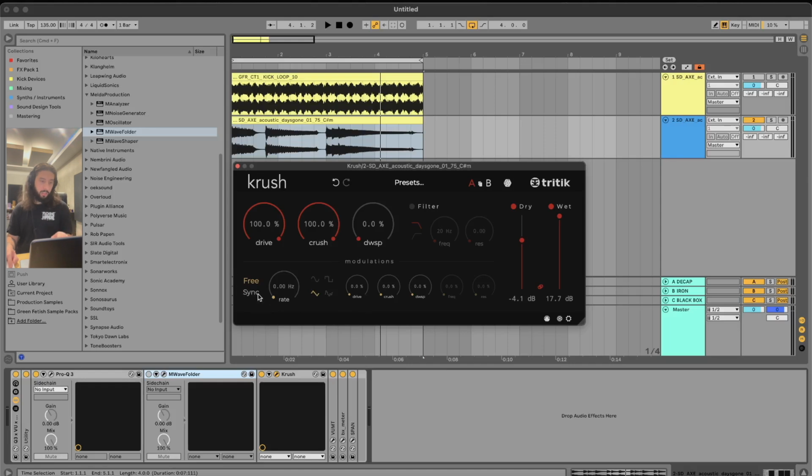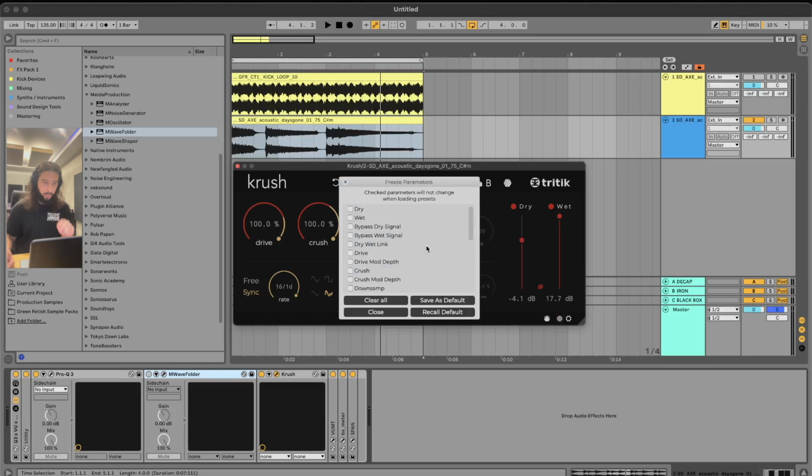Then with the modulation, you can free or sync the rate, change the shape, and then modulate like that. So you can do it internally. It's like a one-stop shop, whereas even though Ableton has a bit crusher, you'd be using and mapping LFOs or envelope followers to do stuff like that, whereas you can just do it here. Also, a cool feature is you can freeze a parameter.